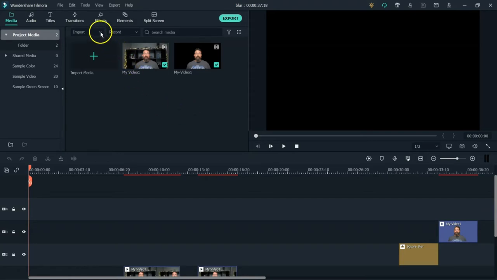So if you wanna import real quick, you can go here, hit import file. It'll bring up a folder. You can search for your clips or what you wanna bring up. Same thing right here if you click on this.